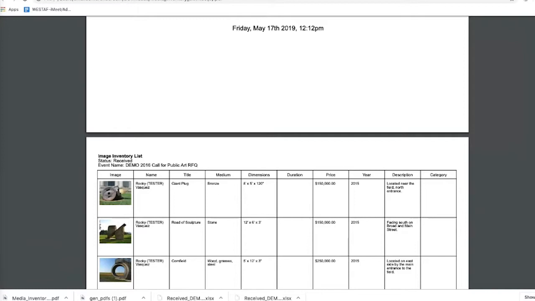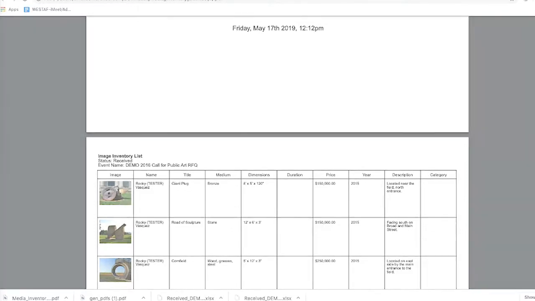If you have a bunch of artwork shipped to you, to your gallery, it can be a nice way to kind of check them in, since it's an itemized report with the images, the name of the artist, the title, medium, dimensions, price, year, and description of the artwork.